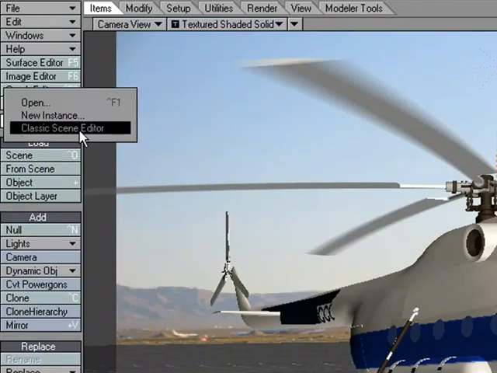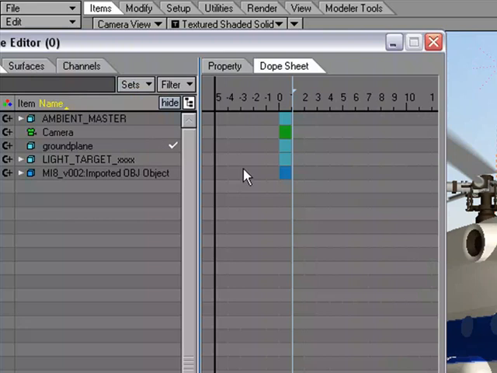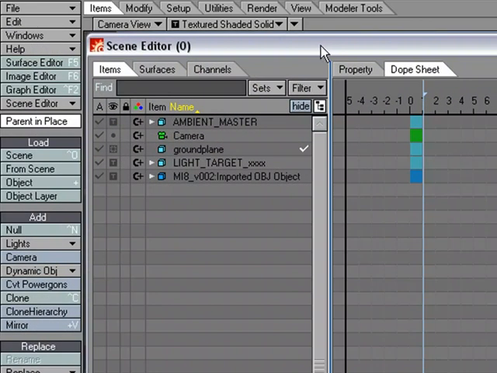Now there's the classic scene editor, but we're going to work within the new scene editor and our standard scene editor. So I'm going to open the scene editor and let's focus on the items tab. Okay, so this is going to give us a list of everything in our scene, and I thought we could kind of explore the lay of the land here in the items tab.